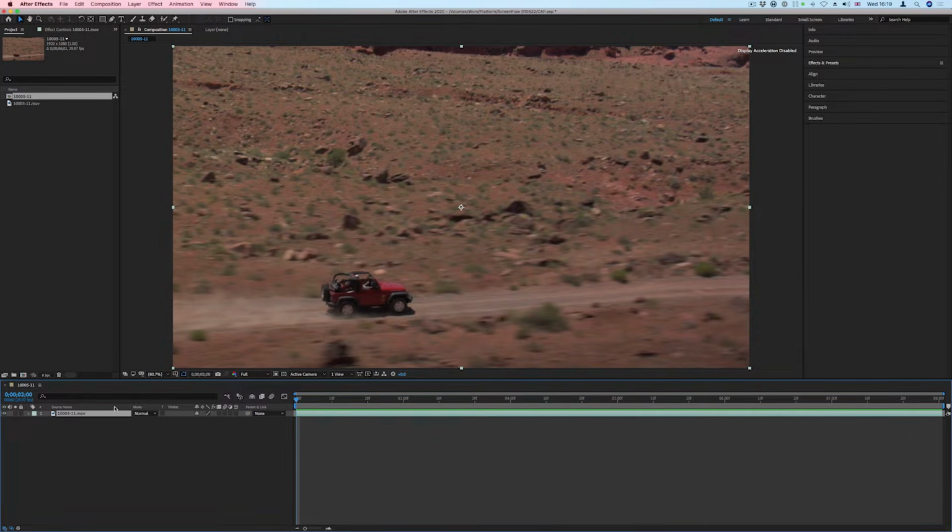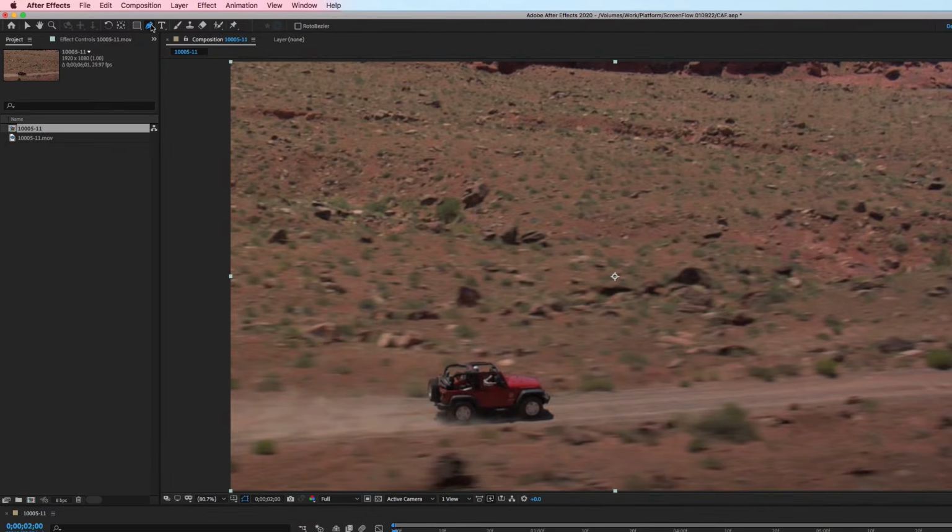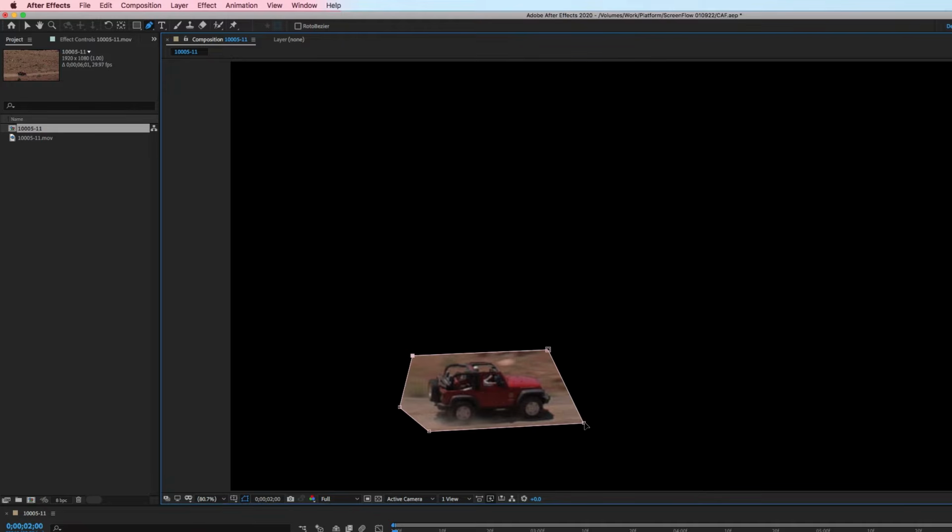We'll start by selecting the clip and choosing the pen tool so we can draw a mask around the element we want to remove. Make sure to include any shadows in the selection.